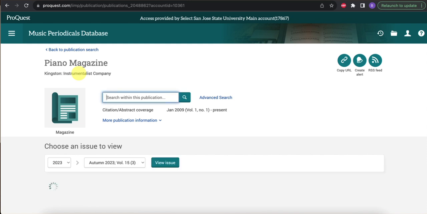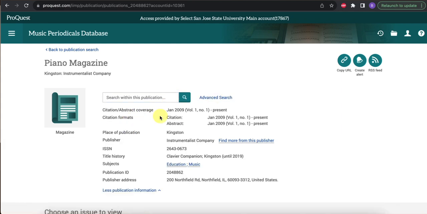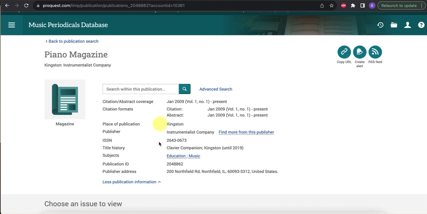Now we are on the Piano Magazine page, and we have several options here. The first one is just that this search bar allows us to search just within this publication, which can be very, very helpful. And you'll notice we even have an advanced search option within the magazine. We will not be exploring that today. It's very similar to the regular advanced search. It's just limited. So from this page, we can also view information about the publisher and the publication itself as a whole, including its subject coverage, which we can confirm is relevant to the scope of our own search.